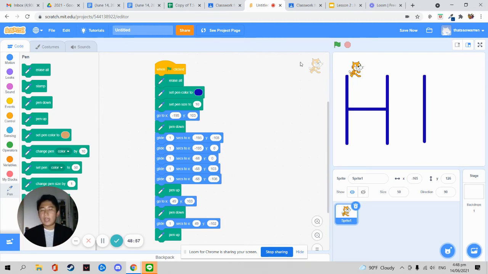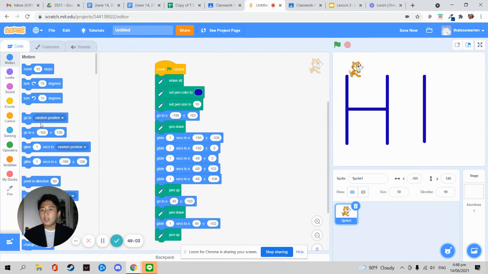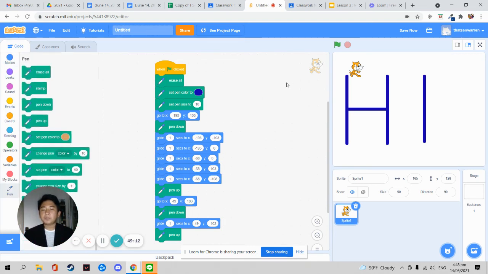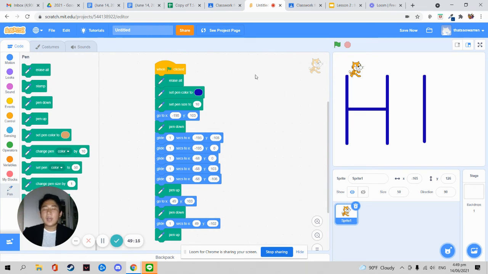I've used here mostly pen blocks and motion blocks. Motion because we need to draw, so we need to move. That's why we use the motion tab here. So now, guys, I want to know if you have any questions about Scratch drawing, let me know. For now, I want you guys to type number 1 if you understand it, and type number 2 if you have some questions. So type it now.